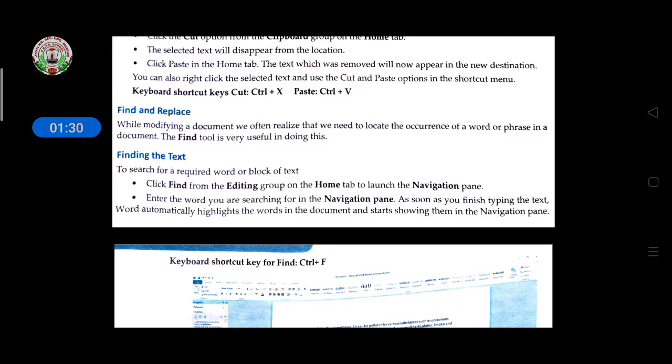So, find and replace. While modifying a document, we often realize that we need to locate the occurrence of a word or phrase in a document. The find tool is very useful in doing this. So if you write anything and select the find button, then in that paragraph, in that story, on all the pages where the word is written, that word will be highlighted. It is given how to highlight.